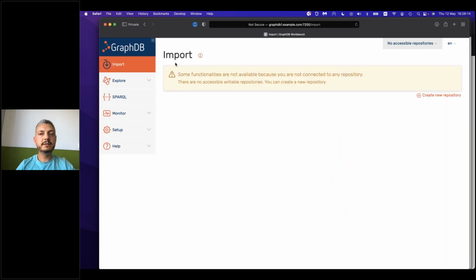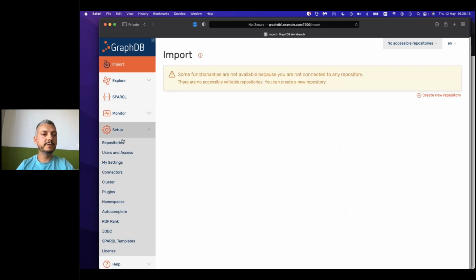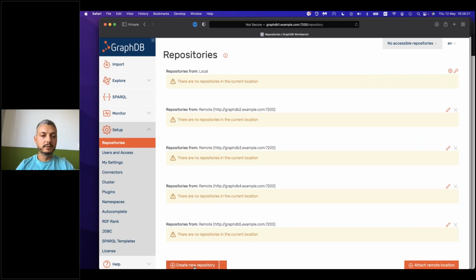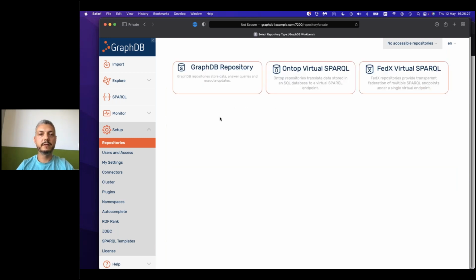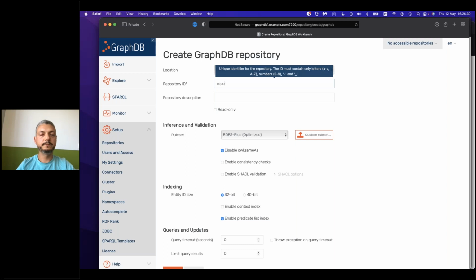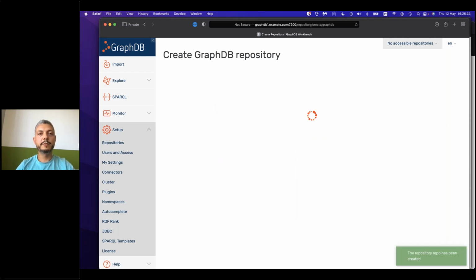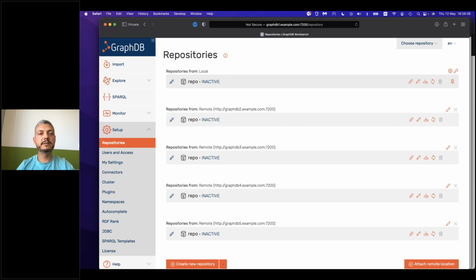And now let's try to import some data. Of course, we have to create a repository. So as you can see, all of the locations that I added when I created the cluster are listed here. And I can create a repository. And the repository, as you see, was created here on this GraphDB as well as on the other GraphDBs because they are all connected together in a cluster. Unlike the previous cluster in GraphDB 9, where the cluster was defined at the repository level, in GraphDB 10, the cluster is defined at the GraphDB installation level. So whenever you create a repository, it's automatically in the cluster.